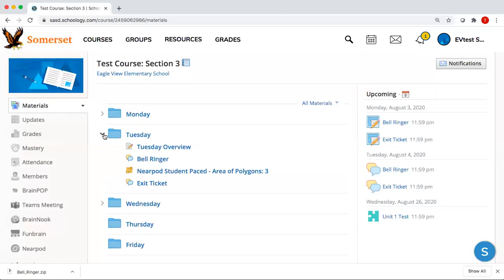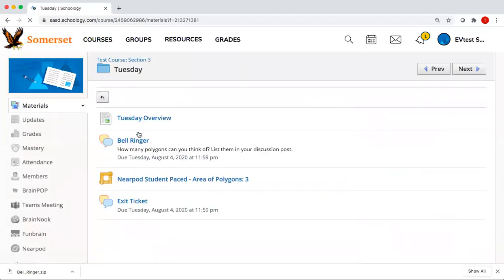So here on Tuesday, I'll just click on that to zoom in a little bit more. We see the familiar page here with a Tuesday overview of what type of tasks are going to be completed. But then we have some different pictures. See the bell ringer and the exit ticket for this day, we have 2 dialogue bubbles, and that means those are discussions or discussion boards.